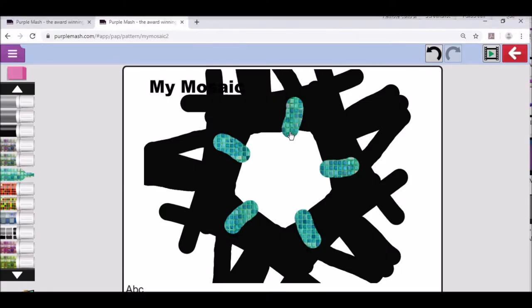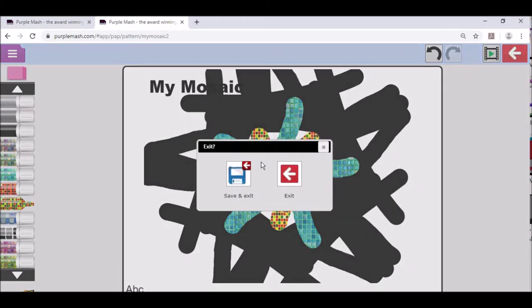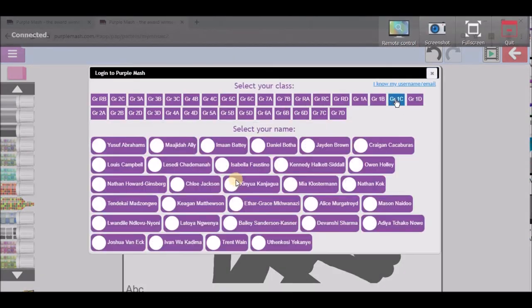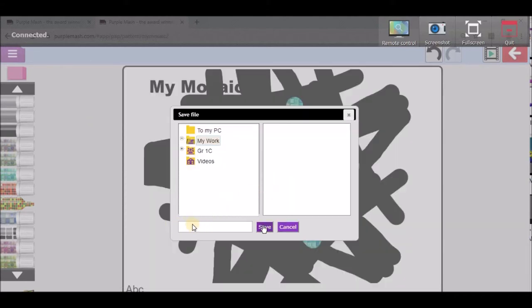You've done this beautiful piece. Louis's done amazing artwork. Look on the board. Now he doesn't want to lose his work. So watch, Louis's going to save it. He goes on the red button, save and exit, and he's looking for his class. And Louis then finds his name in the list, and now he's going to type a name over here that he wants to call his artwork.